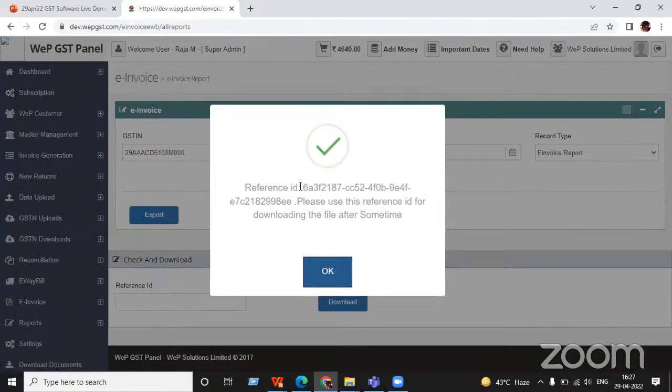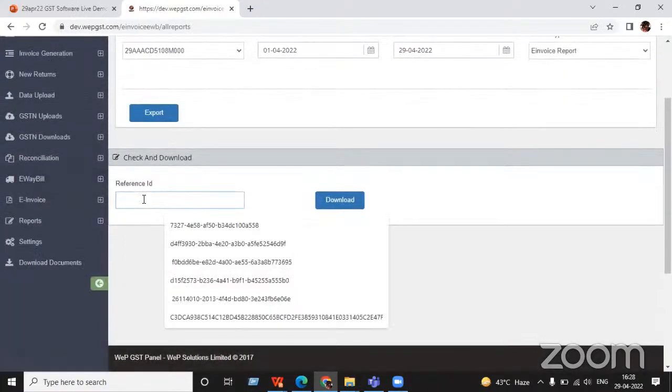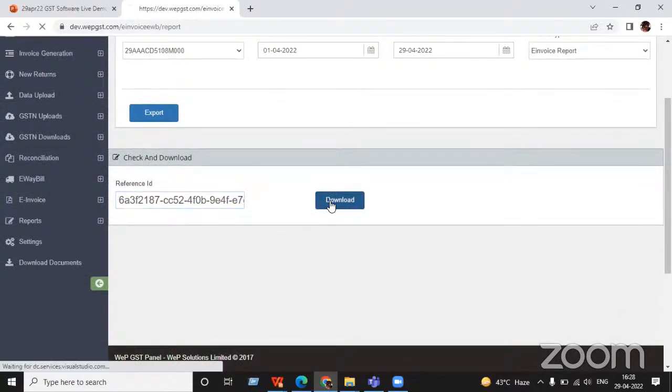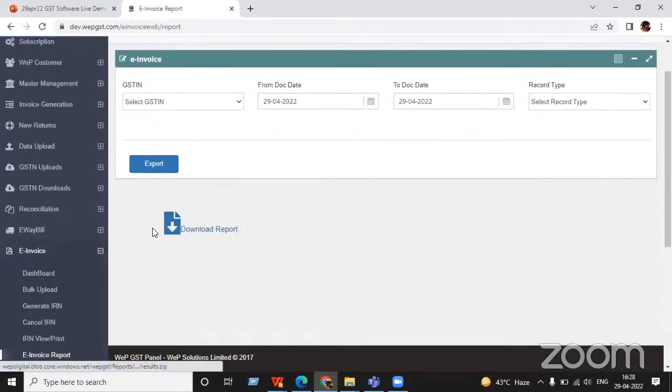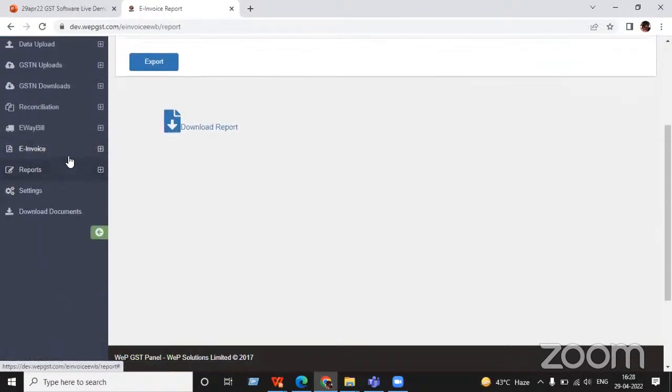So for downloading the e-invoice report, you have to copy this reference ID and paste this reference ID over this section and download the report for that particular period you have selected for the invoice. So this is the overall view of the invoice.